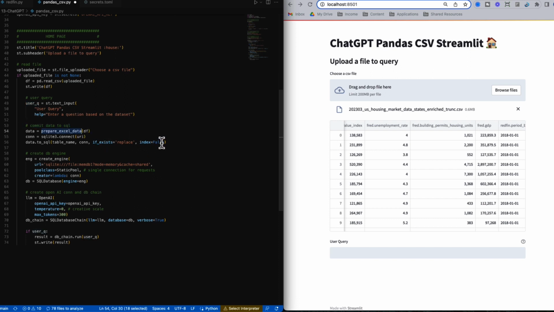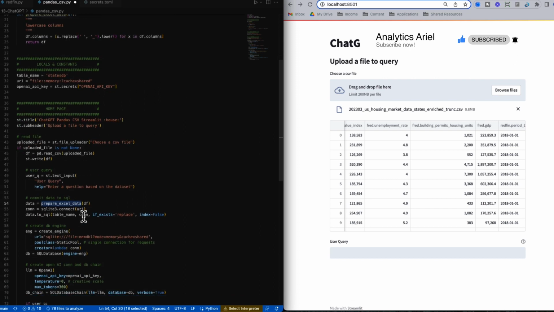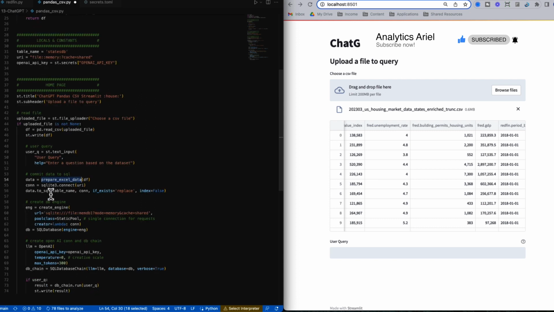Afterwards, I commit the data to SQL. So I first prepare the Excel file. Preparing the Excel file includes replacing the columns to make sure that they're one, lowercase, and two, those underscores that we see are removed. Then we connect this to a SQLite database. We then push the data to SQL by stating our table name, which was statesDB, our connection, and if the data is already there, replace it. We also don't want to save the index, which is this column here, so we set that to false.